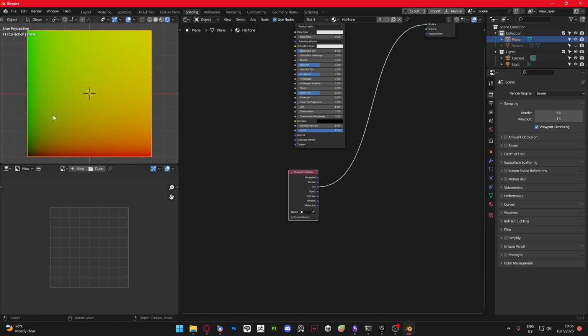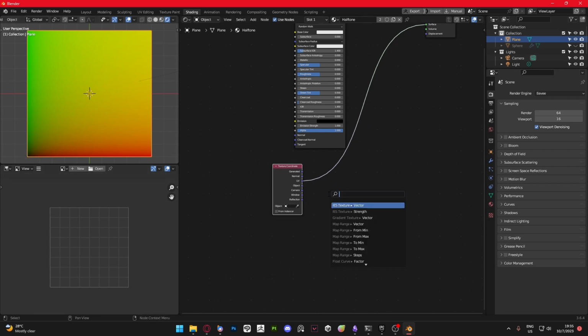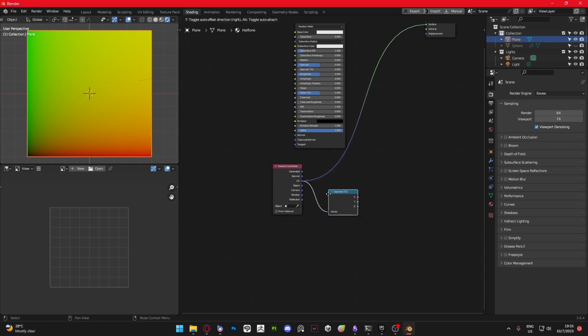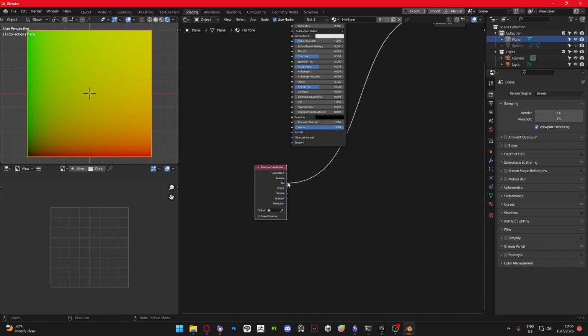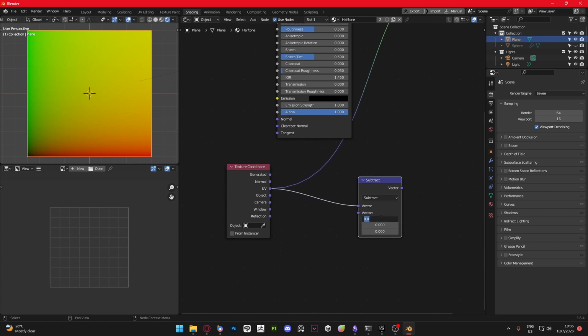You can see on our plane, we have our UVs going from 0 to 1, 0 to 1. We can preview this better if we do a separate XYZ, and you can see the X goes from 0 to 1 and the Y goes from 0 to 1. To get a sphere, we want to find the middle point and we want to subtract this from our UVs. So we're just gonna grab a subtract node and we're just gonna subtract 0.5 in the X and Y direction. The Z direction does not matter.